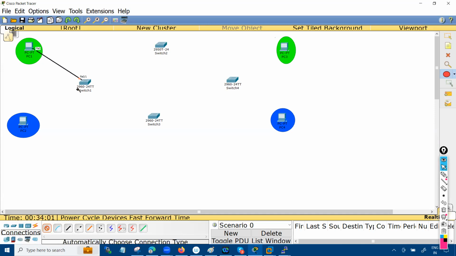So let's connect this port right now. How long will this interface take to come up in the forwarding state? 30 seconds, listening and learning.